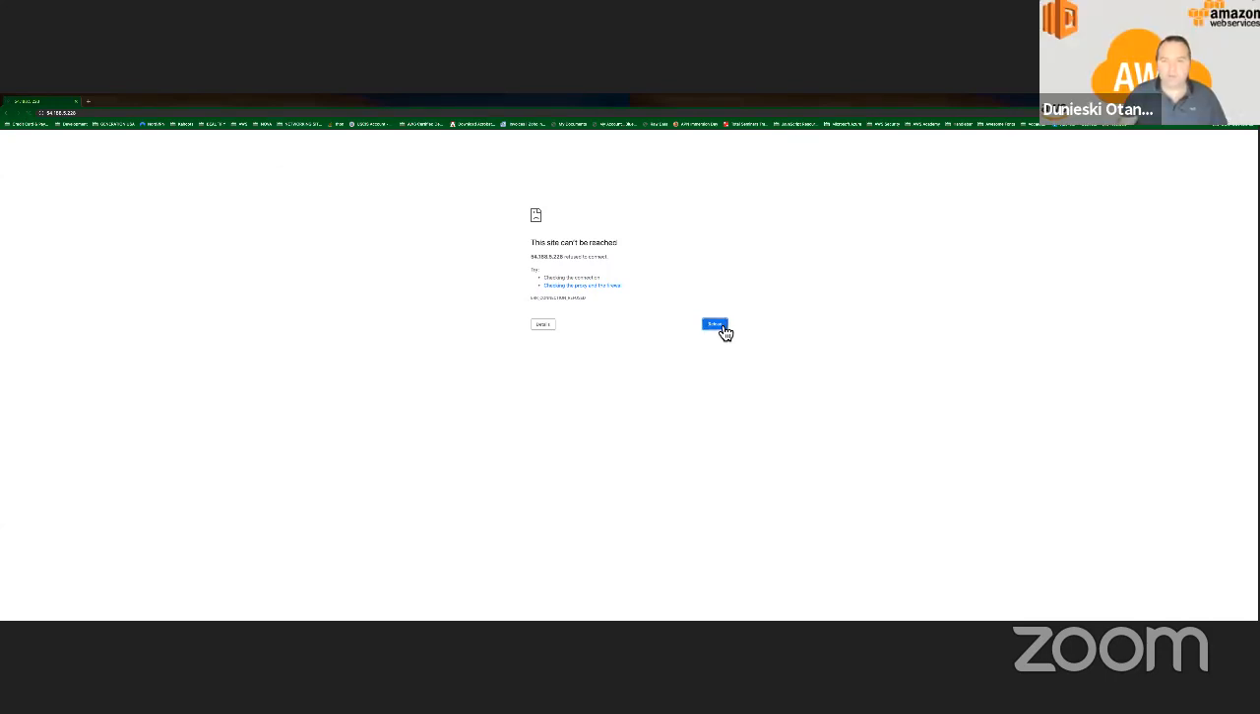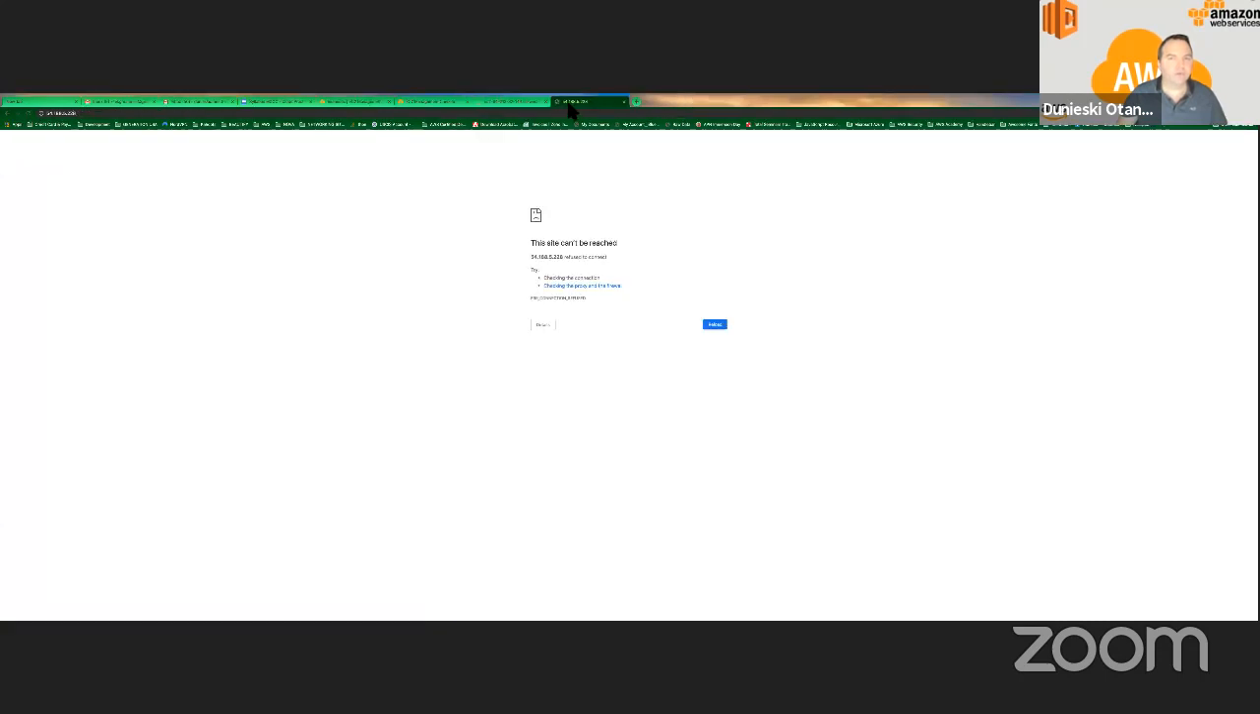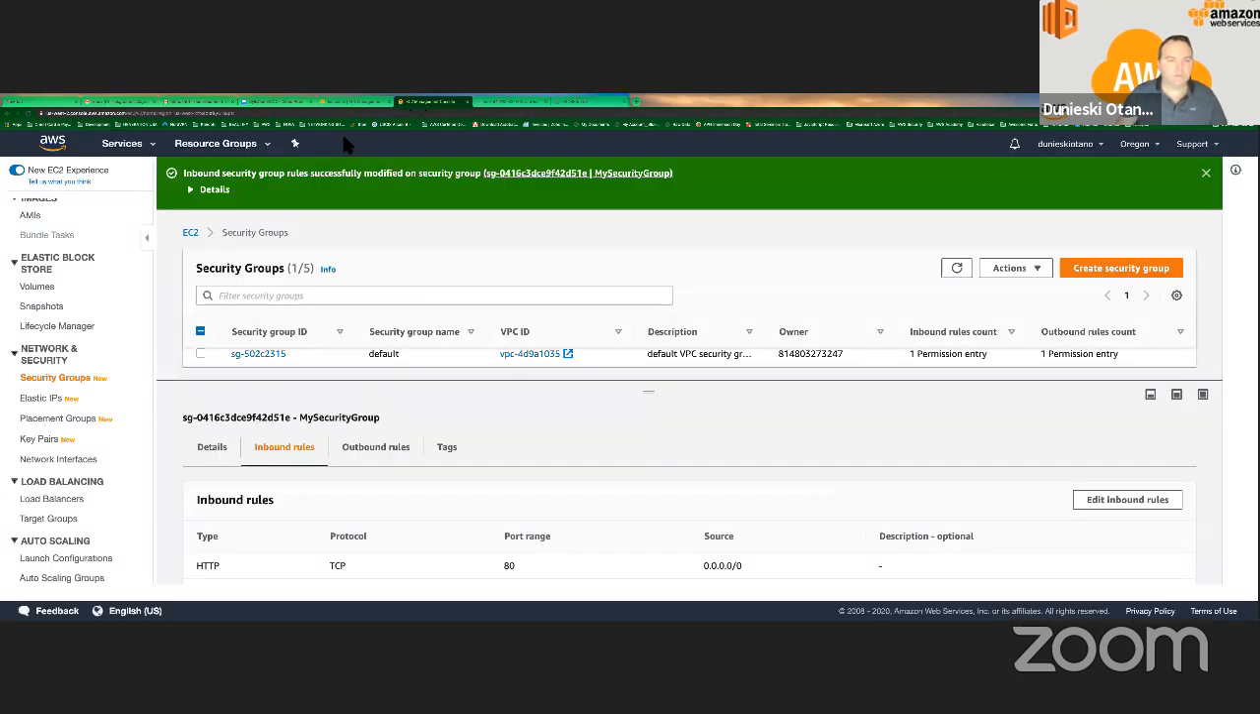It refused to connect. I don't know why. It has port 80 open and it's not connecting. I have no idea why it's not connecting. It's supposed to connect.